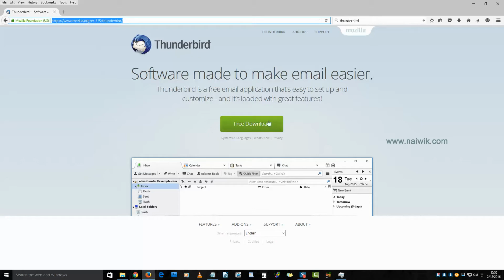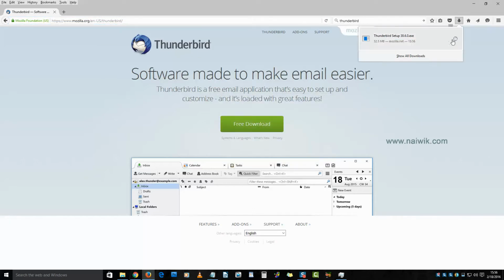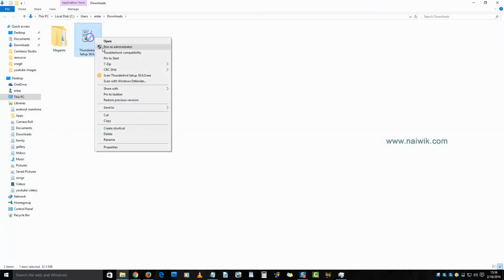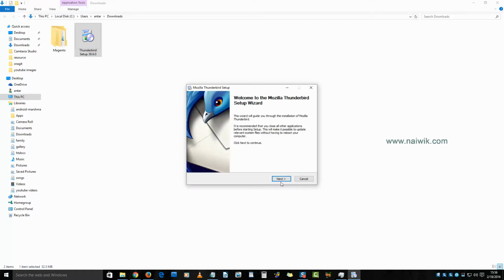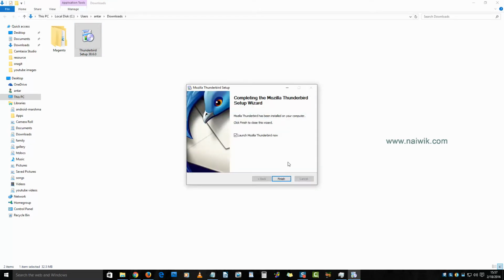Click on free download, save the file. Once the download is finished, open the folder, install, click run as administrator, select standard install. Okay, the installation is complete. Click on finish.